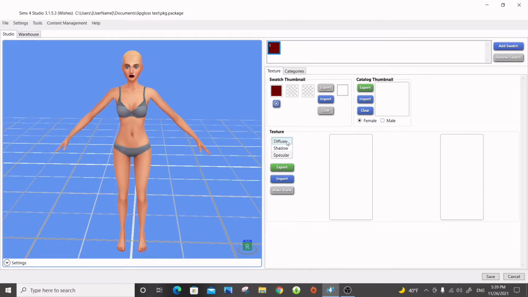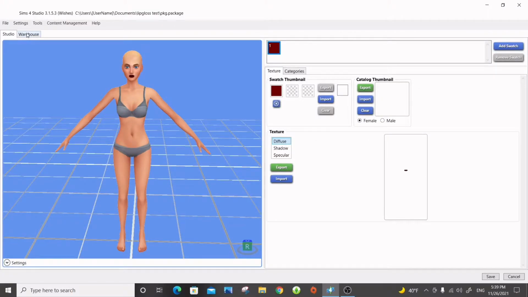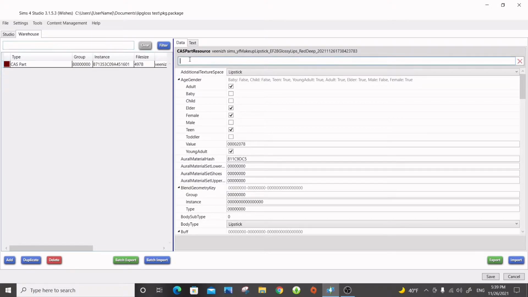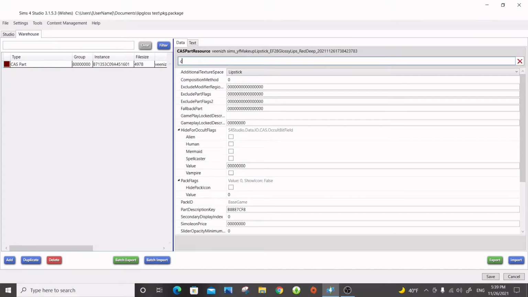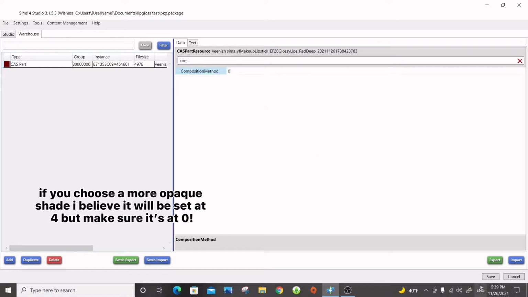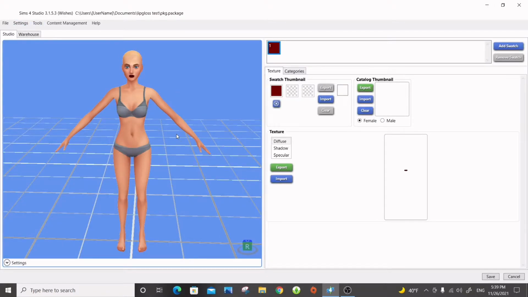And then you want to go to warehouse, which is up here by studio and stuff, and you want to come over to this search bar, type in COM, and then you want to see something pop up that says composition method. If it is at 4, normally it's at 4, then just put it at 0. So just going to save it and then go to studio.